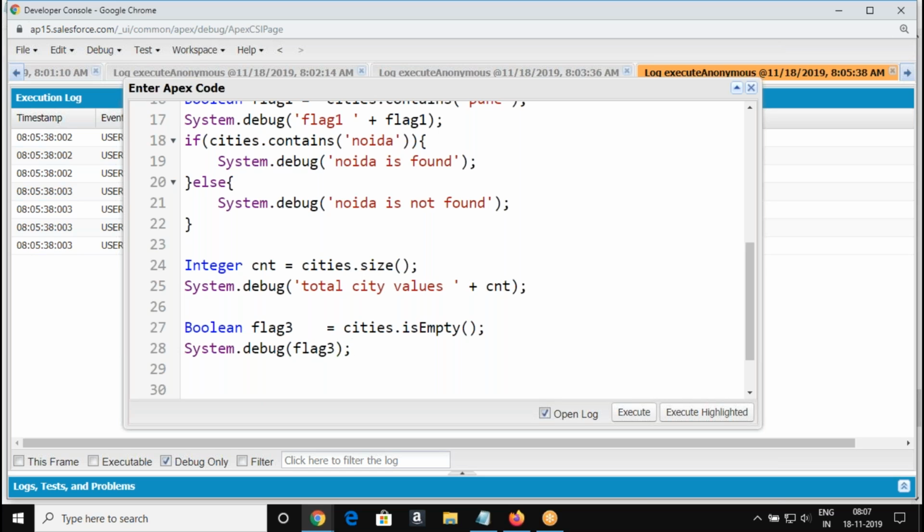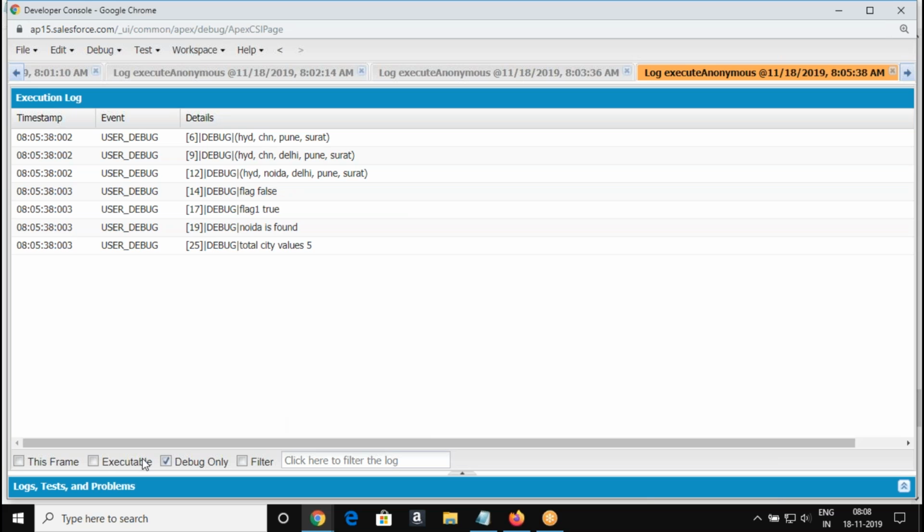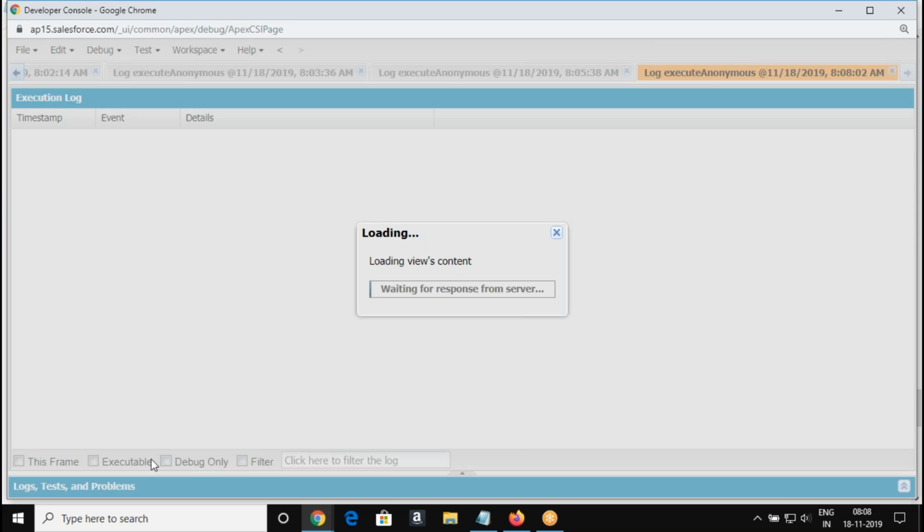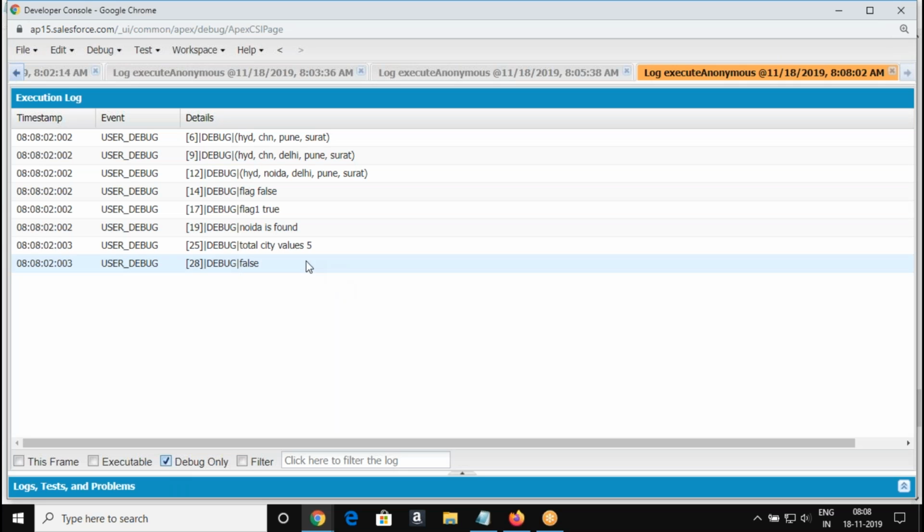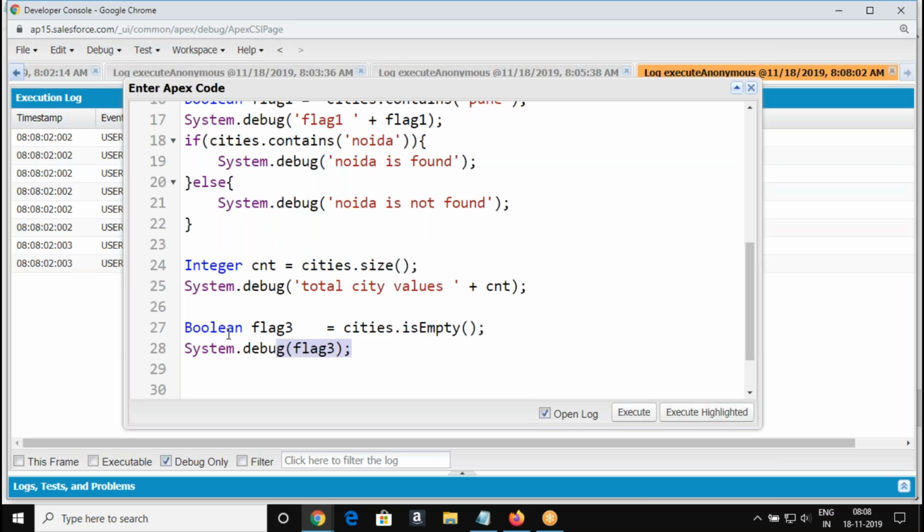So it's going to return true or false. Now it's going to return true, right? Because the list has value. The list is not empty. List has value, so it's going to return... Sorry, it's going to return false, right? Because the list has elements. The last one is false.